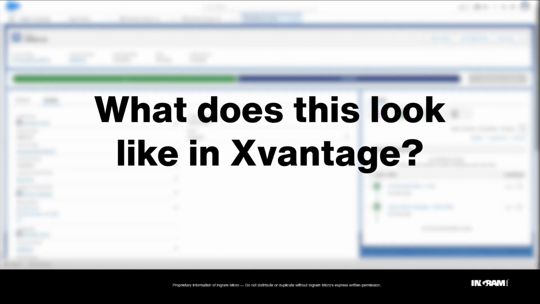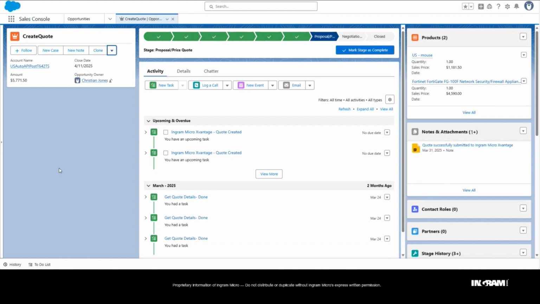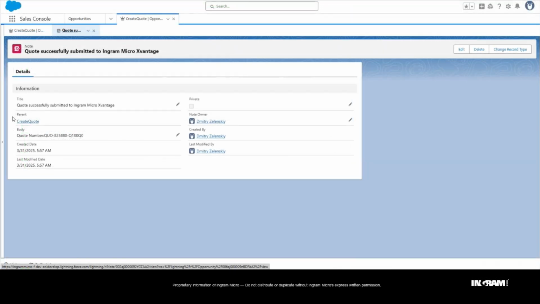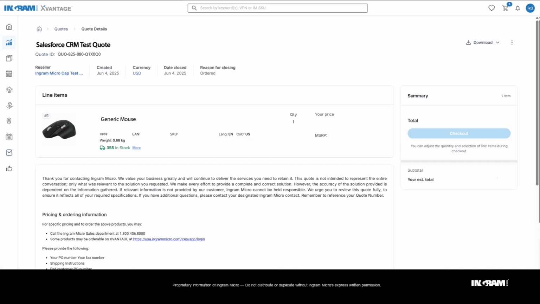What does this look like in Xvantage? Once you click your custom checkbox to create an Ingram Micro quote, your quote will simultaneously be created in Xvantage. Simply head into your opportunity, click on the Quote Details note, copy the quote number from the tracking number field in Salesforce or wherever you've linked your Ingram Micro Quote ID to populate, and paste it in the search bar in Xvantage to see your quote details.